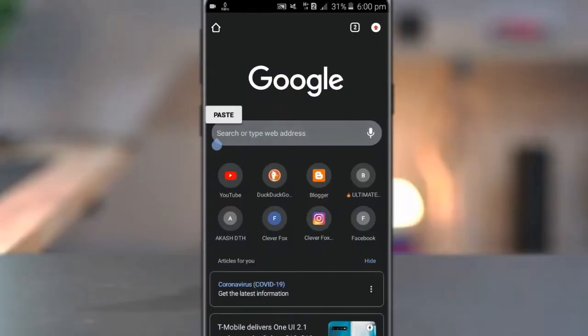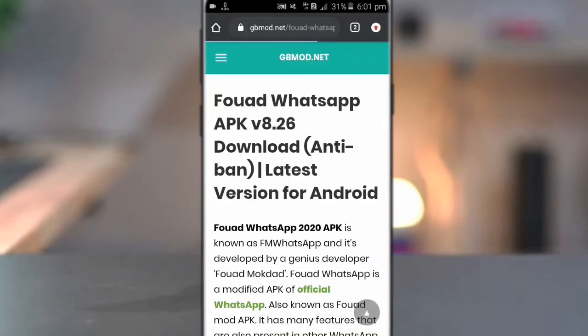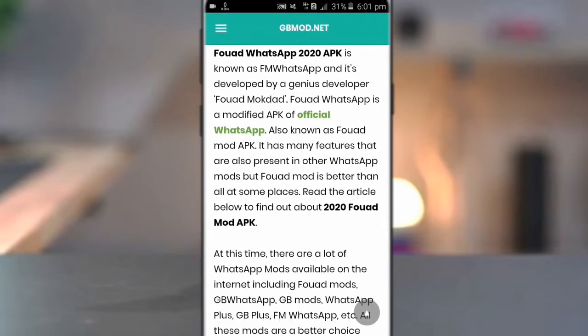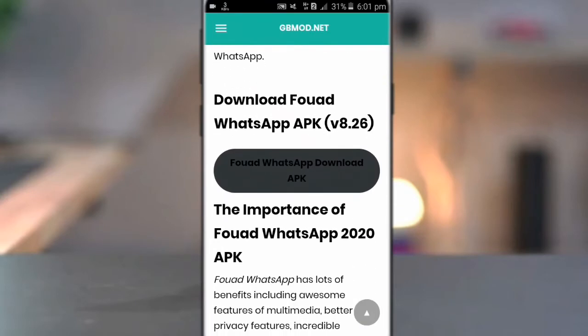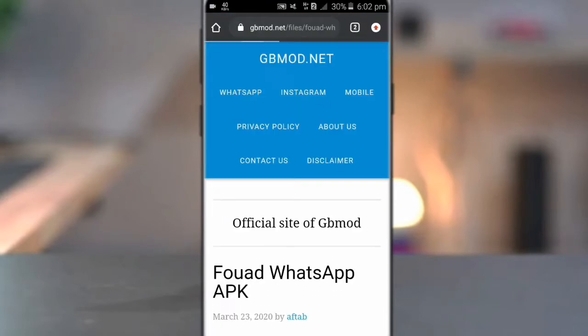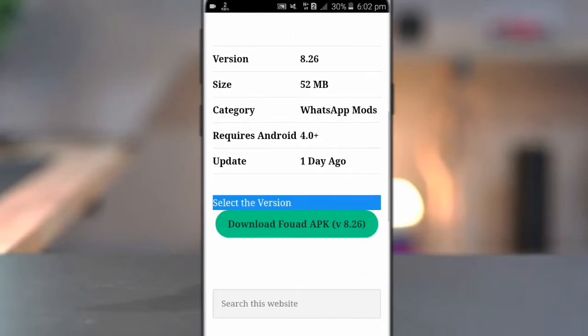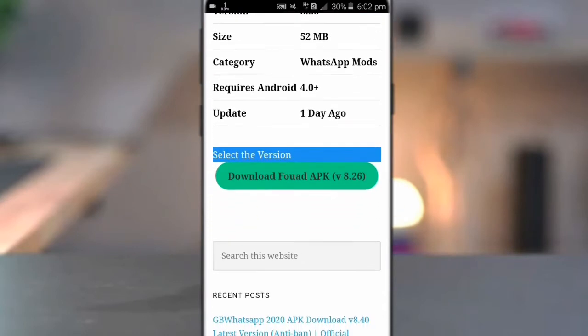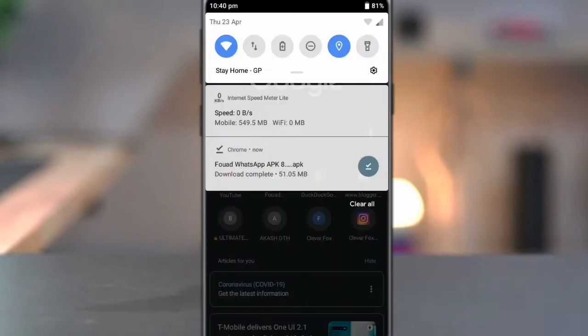Guys, I have given the download link in the description. Click on it. Now your browser will open this page. Find the download button and click on it. Click on this button. After downloading, install the APK file.